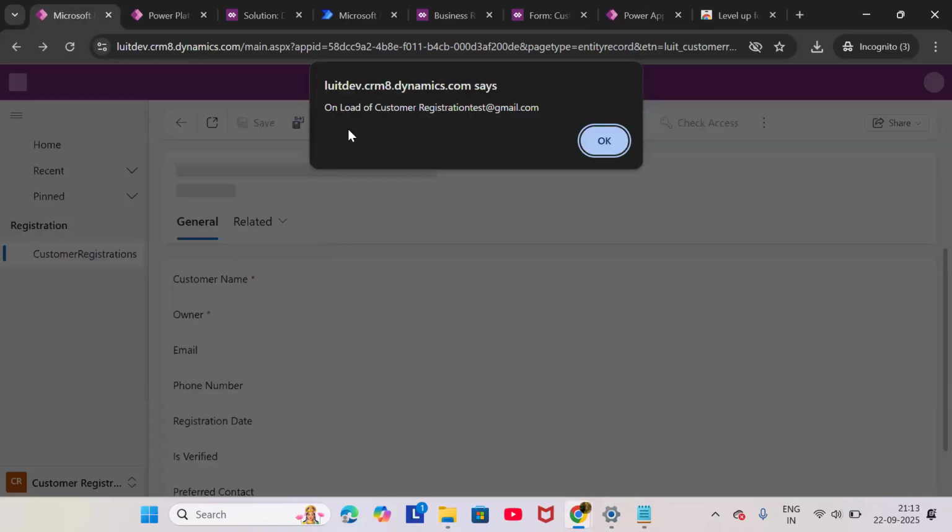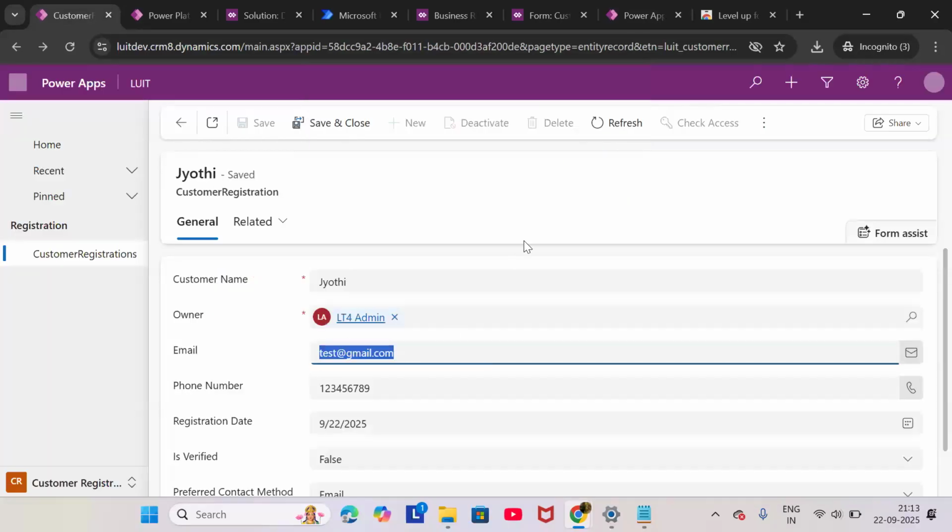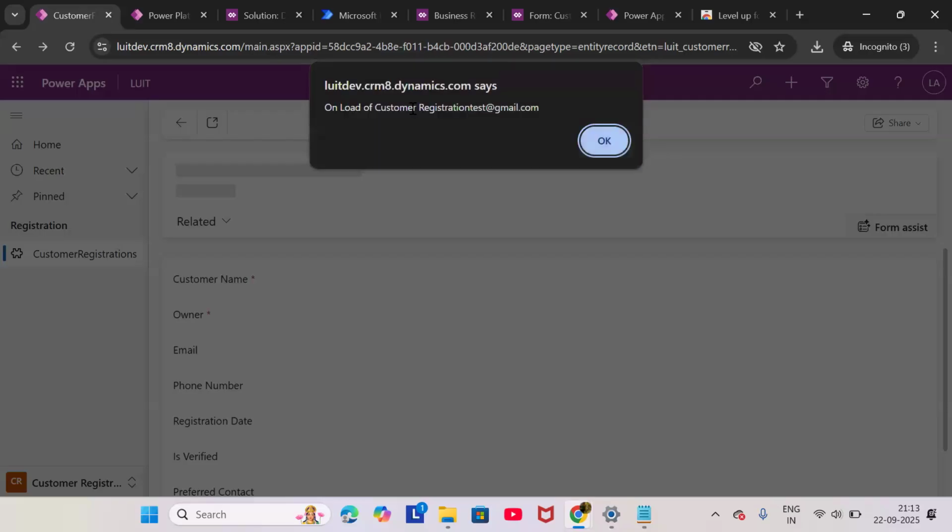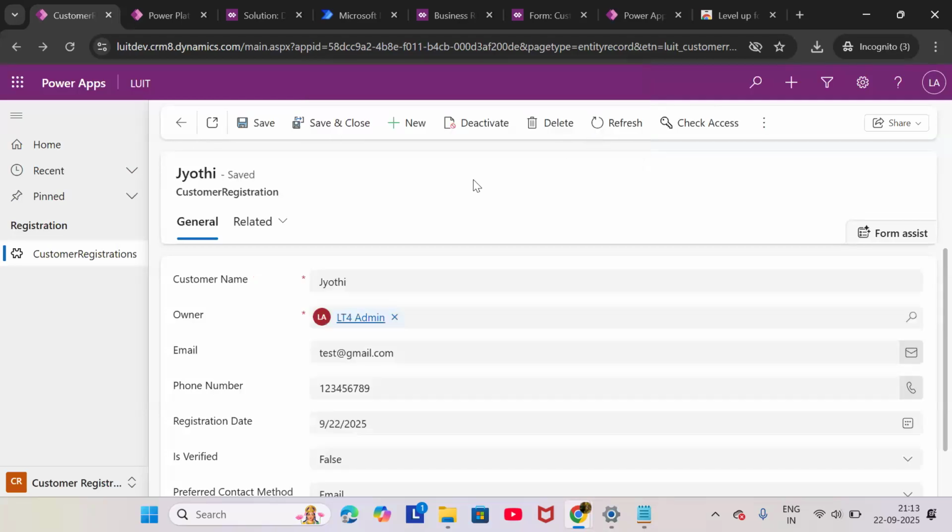While refreshing the form, on load of customer registration, I should have given a space, but I have not given. Whatever email value is present while loading the form, that is what it is fetching. That is test@gmail.com. So whatever is present while loading my form, that value it will fetch. Any doubts till now?